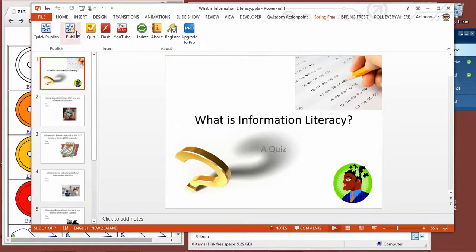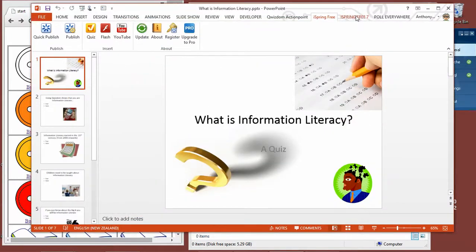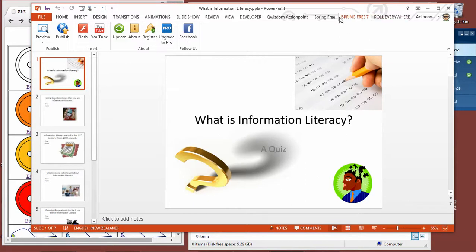We're going to do that with a free program called iSpring Free. Now there is a version 6. If we use version 6, it looks pretty good, but it's only going to produce a Flash file, so we don't want to use that one. We're going to use iSpring 7, the free version, and once you install it, it will turn up as a tab within PowerPoint, and then we click on Publish.